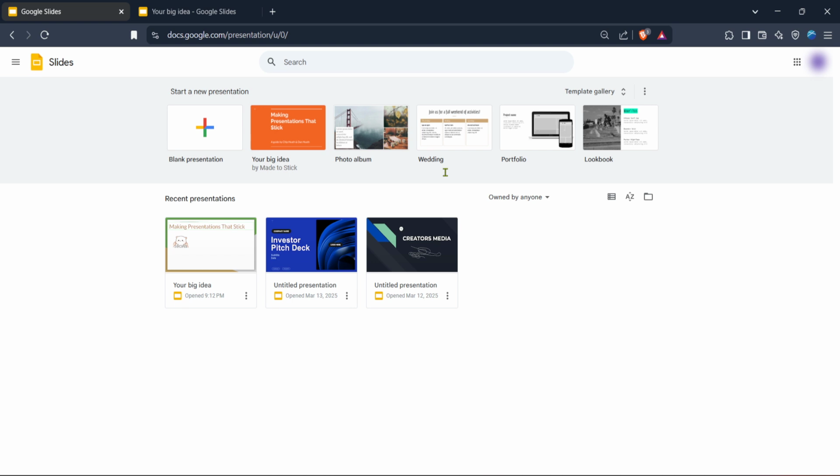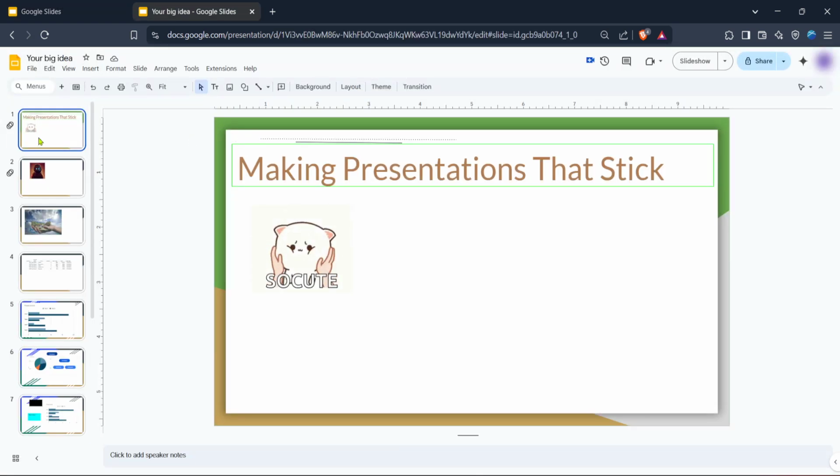Look towards the upper right corner of the screen where you'll find the Share button. This button is your gateway to collaborating with others. Clicking it will open a dialog box with several sharing options. In the dialog box, you'll see a field labeled Add People and Groups. Here you can enter the email addresses of the individuals you wish to share your presentation with.